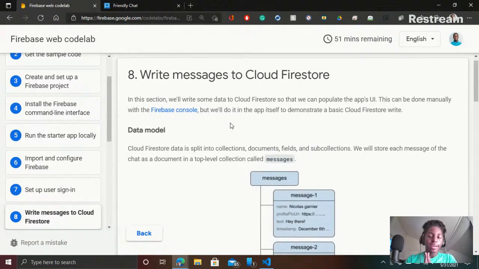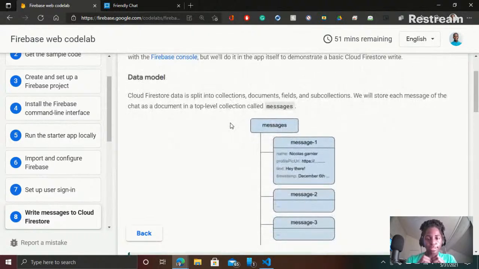Okay, so in this section, we'll write some data to Cloud Firestore so that we can populate the app's UI. This can be done manually with the Firebase console, but we'll do it in the app itself to demonstrate a basic Cloud Firestore. Okay, so data model. Cloud Firestore is split into collections, documents, fields, and subcollections. We will store each message of the chat as a document in a top-level collection called messages.